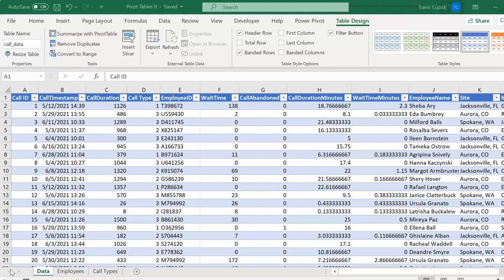But what if we wanted to slice and dice our data in more ways than one? Fortunately, pivot tables make this kind of multi-layered analysis intuitive and fast. Let's see how this works by building on our example from the last video.